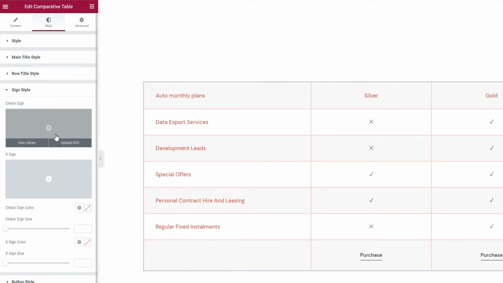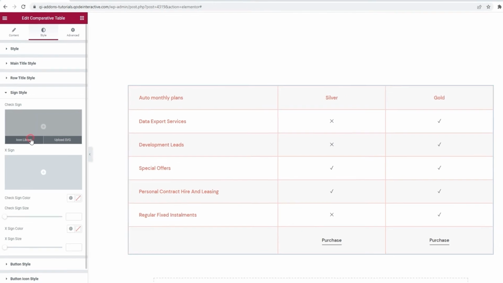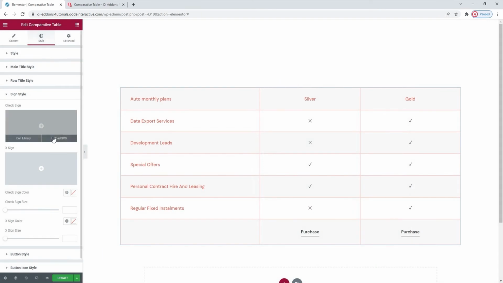This is where we can change the look of the tick marks and X marks. As you can see right at the start, we have the check sign field. We can use it to upload a replacement for the existing tick mark, this symbol showing a positive value. And the second field is for replacing the X or the negative sign. You can replace these with something from the icon library. There is an extensive collection for you to choose from. Or you can upload a custom SVG.